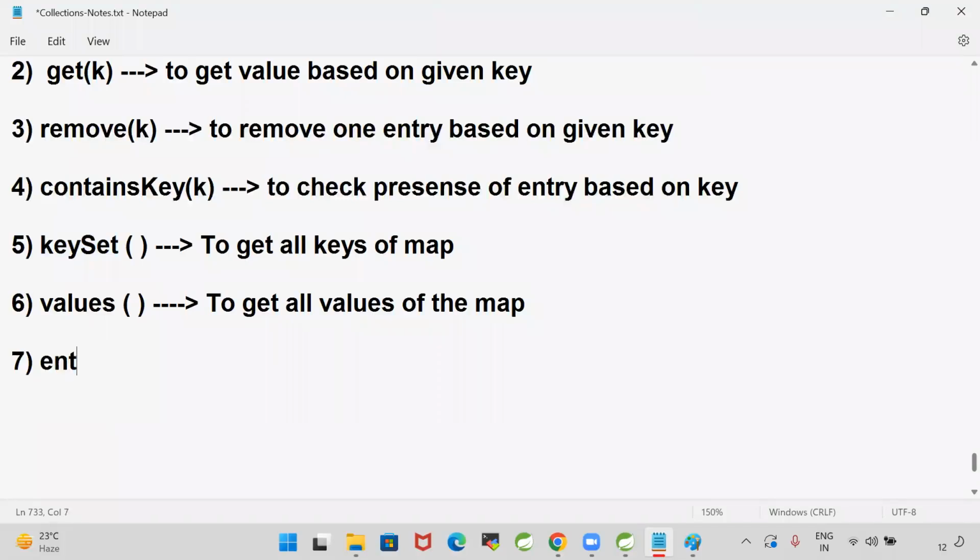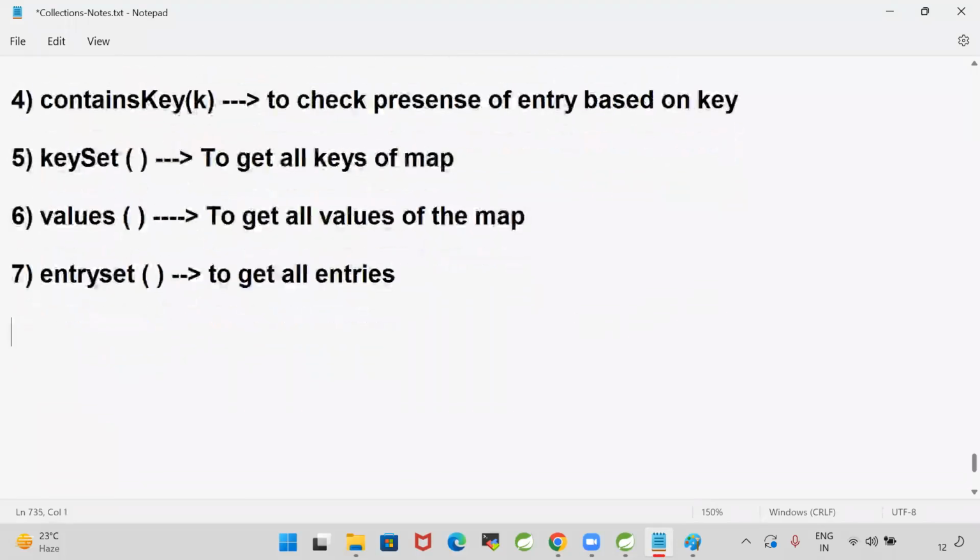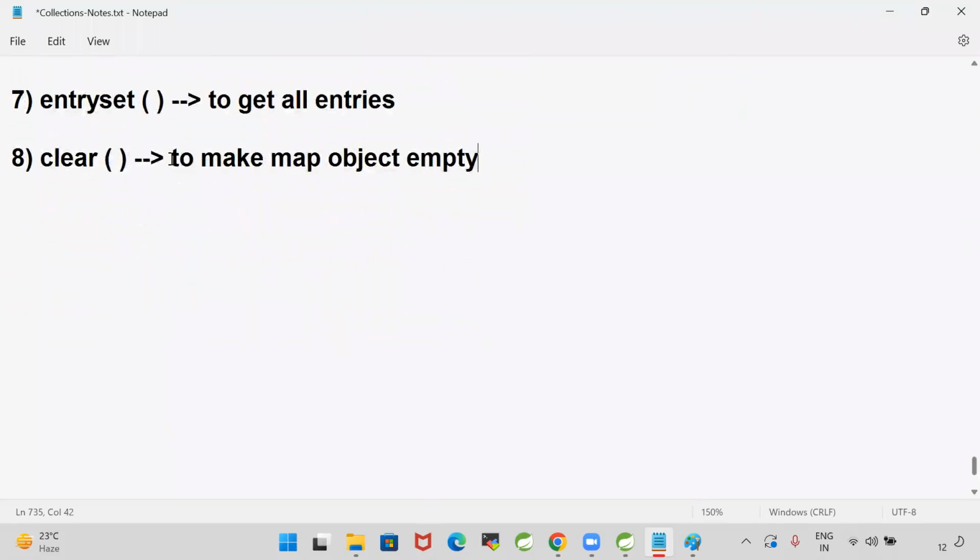And there is another method, entry set method, available to get all entries. And there is a method called clear method to make a map object empty, to remove all the entries. What is the purpose of clear? To remove all the entries of map, we will go for clear method.